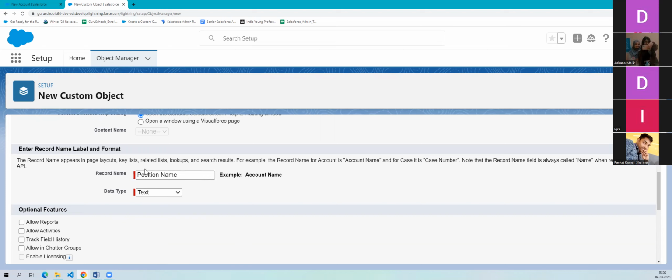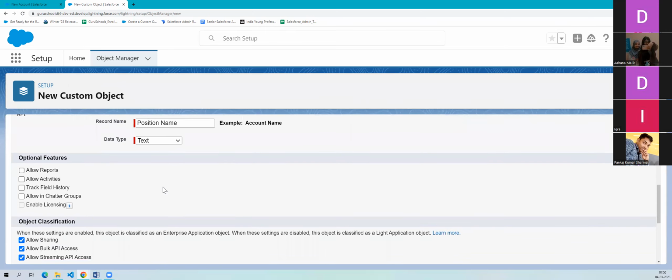Okay, record name will be same, the field name will be same, position name. I'm not gonna make any change over here. So it will be position name and text. Then we have some of the optional features. For example, allow reports, allow activities, tracking, field history tracking. Okay, so these are optional features.